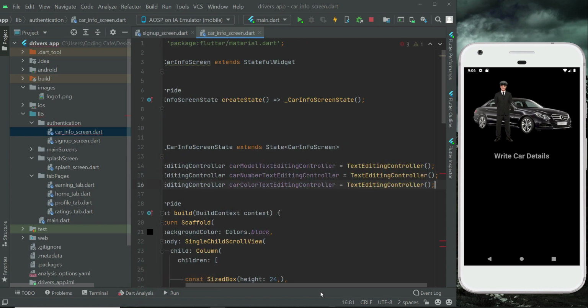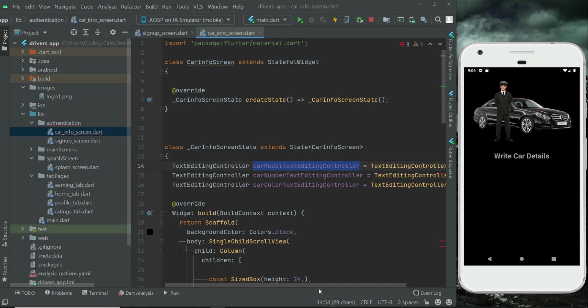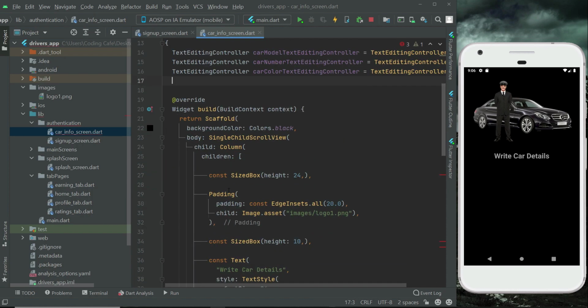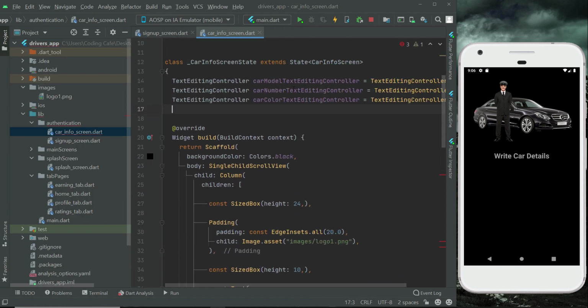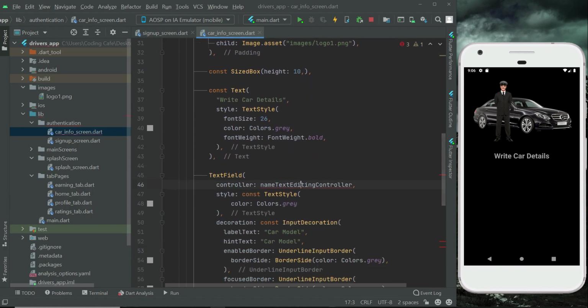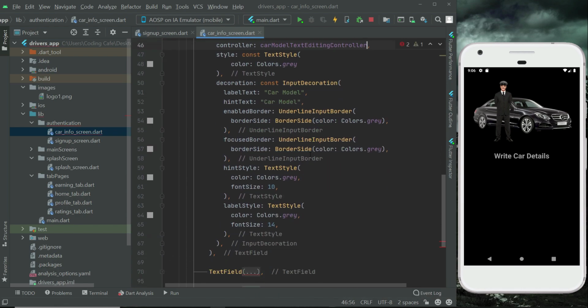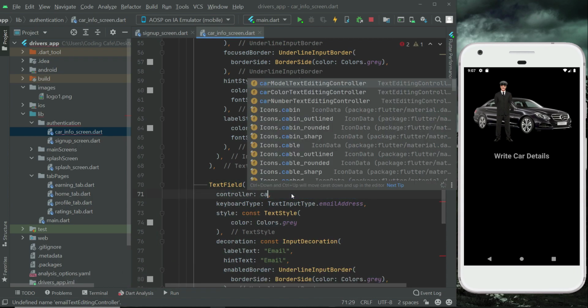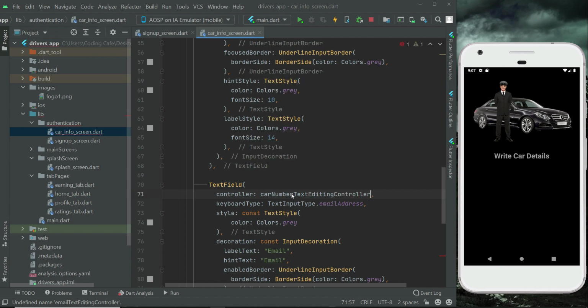We will have three: the car model text editing controller, the car number text editing controller, and the car color text editing controller. And why do we use this text editing controller? Because we want to get the data which the driver will write in the text fields. So for the first one, which is car model, we have the car model text editing controller. Then the second one will be for the car number text editing controller.